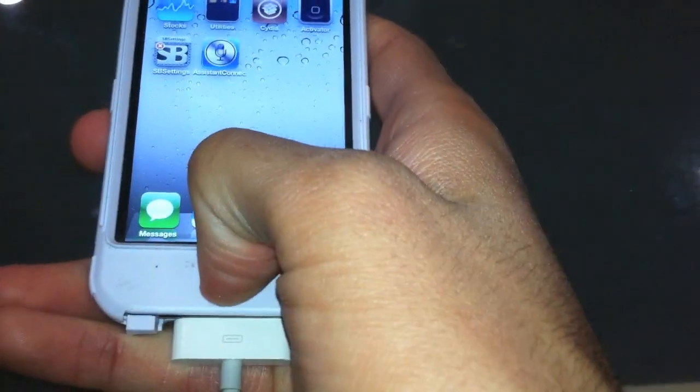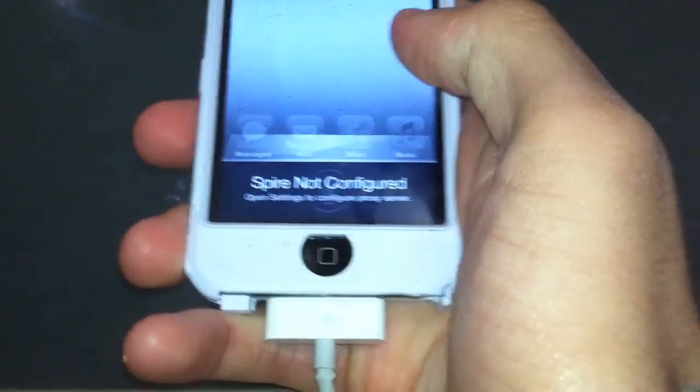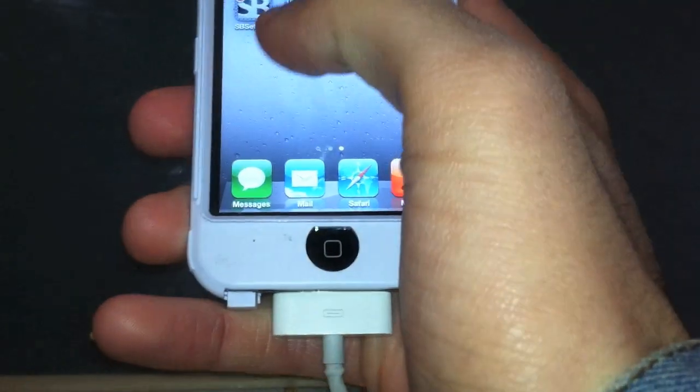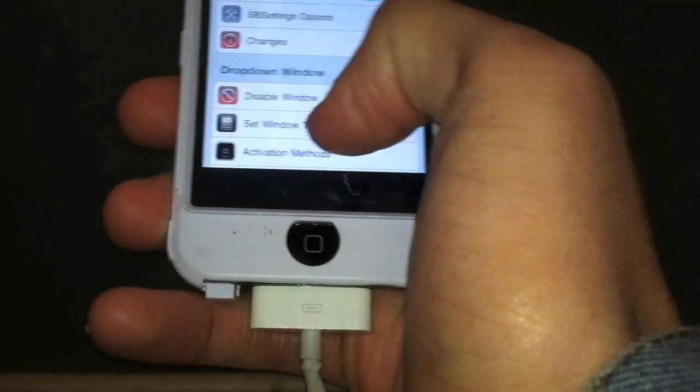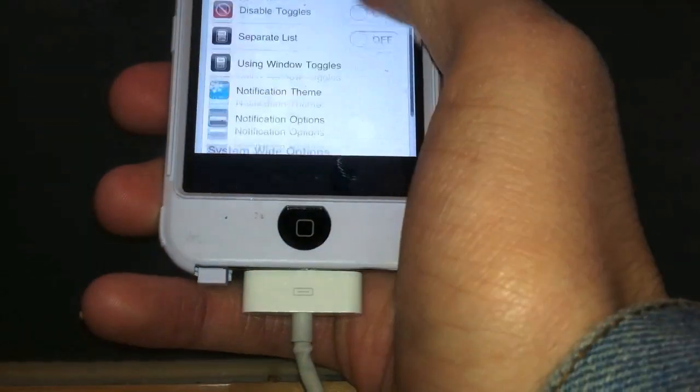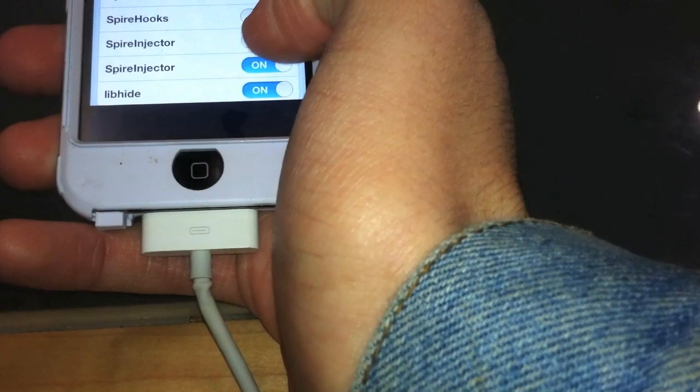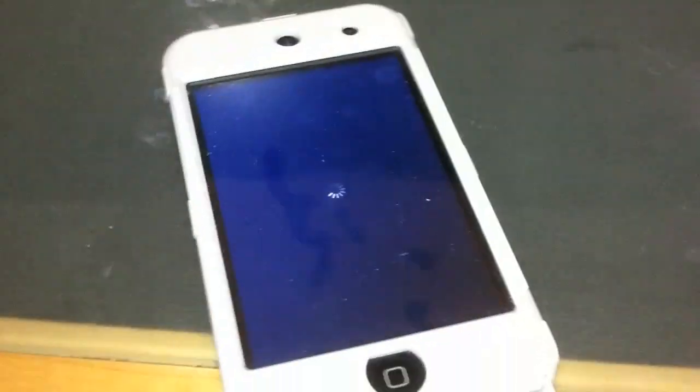Now, obviously, one issue that I'm currently having to deal with is that Spire is still requesting a proxy. So to get around that, you have to have SB Settings installed. You go into the settings application for it, go to MobileSubstrate add-ons, and disable Spire hooks and Spire injector. And then you just press the home button, and it should respring the device. And once it finishes respringing, I will show you how you deal with it.